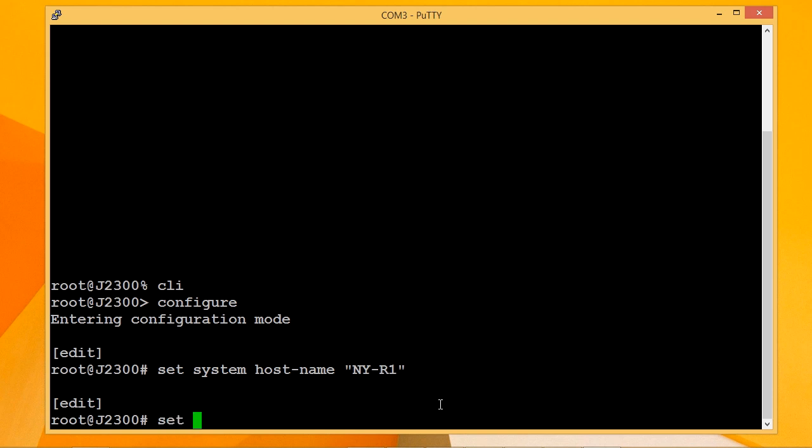Next thing I want to do is create a login account for myself. So I'm going to do set system login. I want to change the system settings, and specifically in this case, it is a login setting. And I'm going to create a user called Glenn. Now, when I configure this user account, I want to specify the authentication setting for this account.